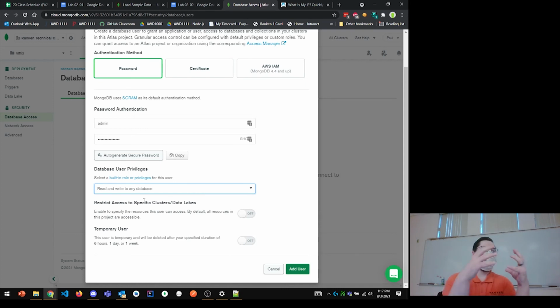It's worth noting that this is constrained to that project. So this is the Mflix project. This user will be able to read and write any database within Mflix. They won't be able to read and write any database within your issue tracker, if that makes sense.